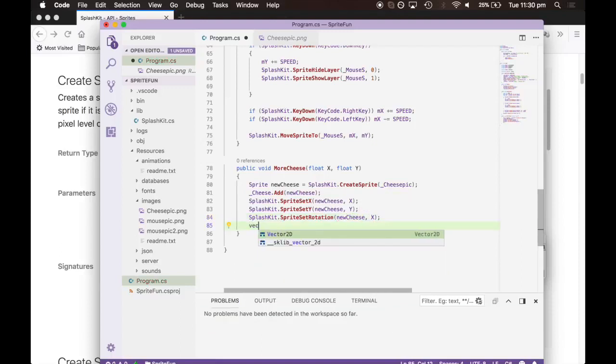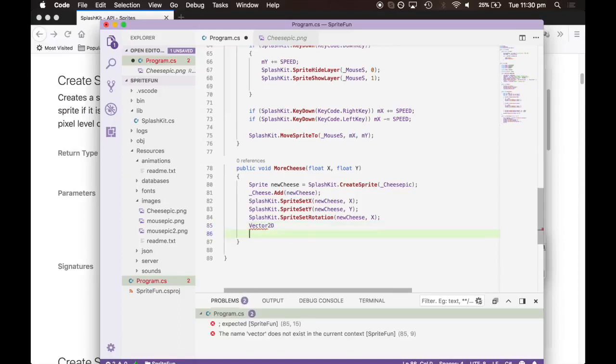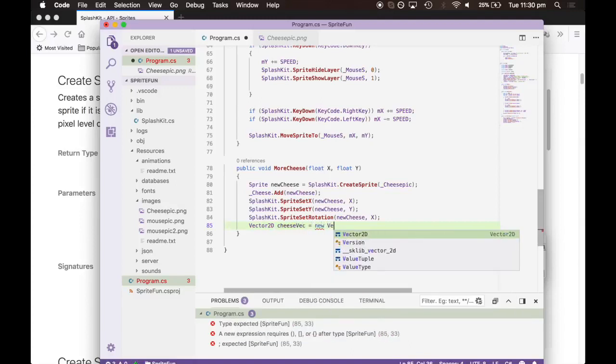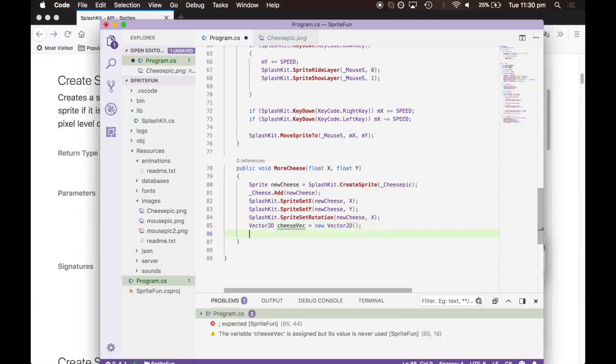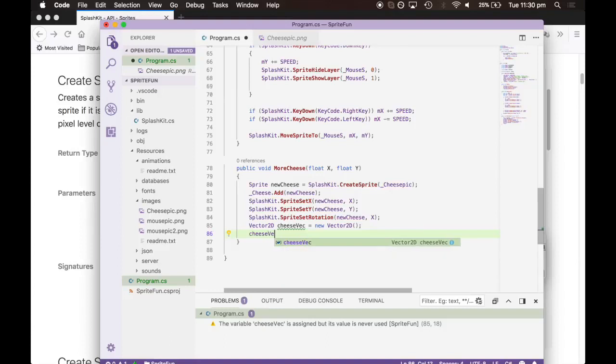I'm also just going to make a vector so that I can show you how to use some sprite vector cool stuff. So we'll have a Vector2D cheeseVec, make that a new Vector2D, and I will just set the X and Y components of that vector to the float X and Y that we got in through the function parameters. Again, no good reason for that, just demonstrating.